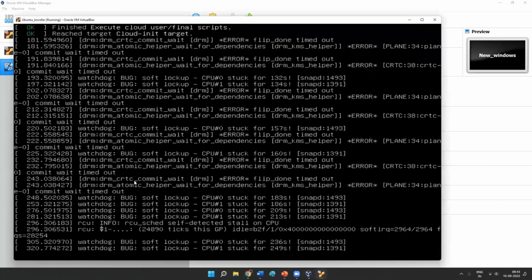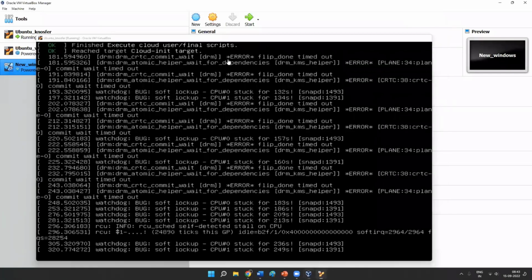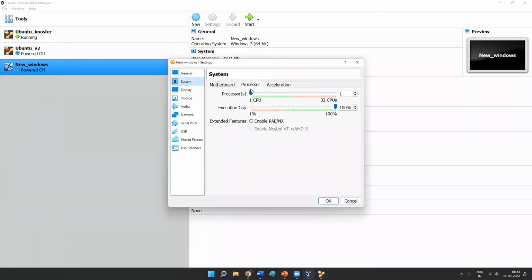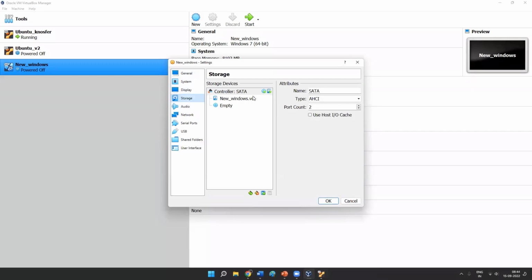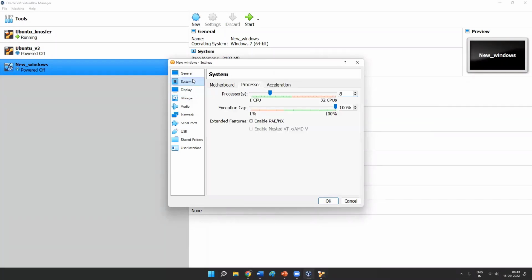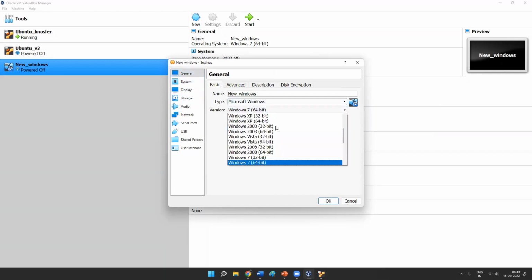All right, I think it's working. Okay. Anyways, now that the Windows virtual machine has been created, let's go to our settings again. System, give it at least 4 CPUs or 8 CPUs. In our case, I'm using storage may be empty. I have a Windows 10. Okay, system Windows 10.